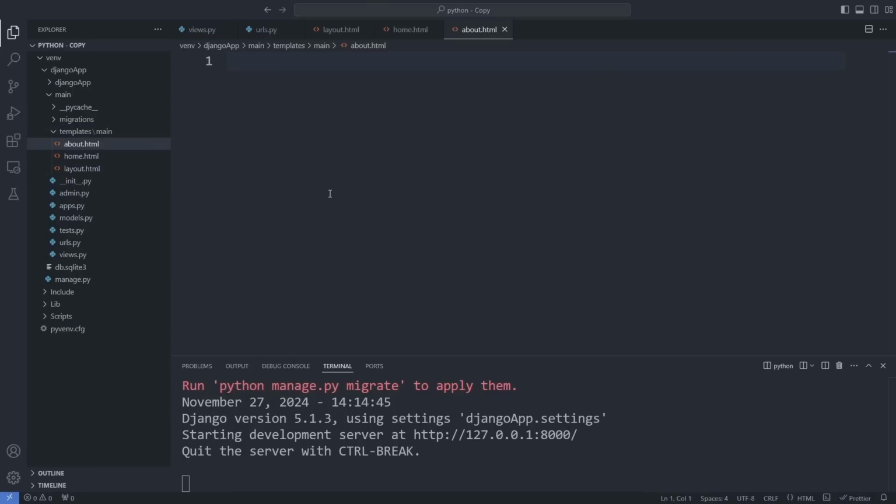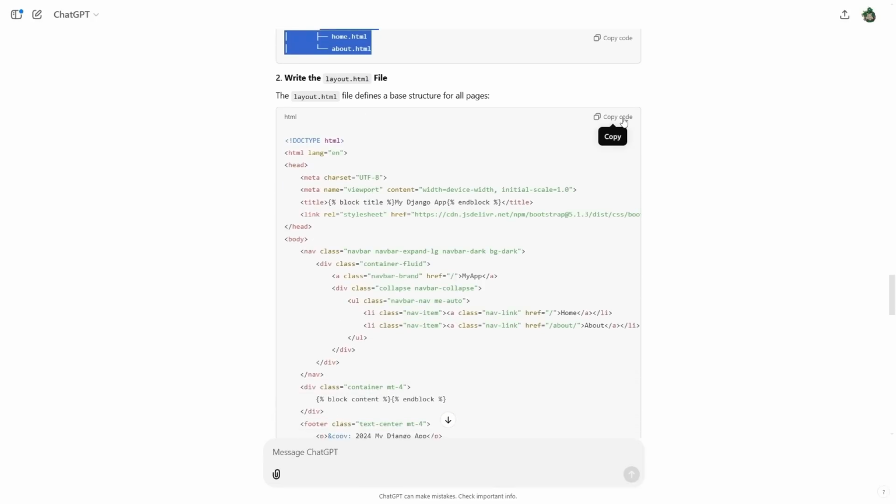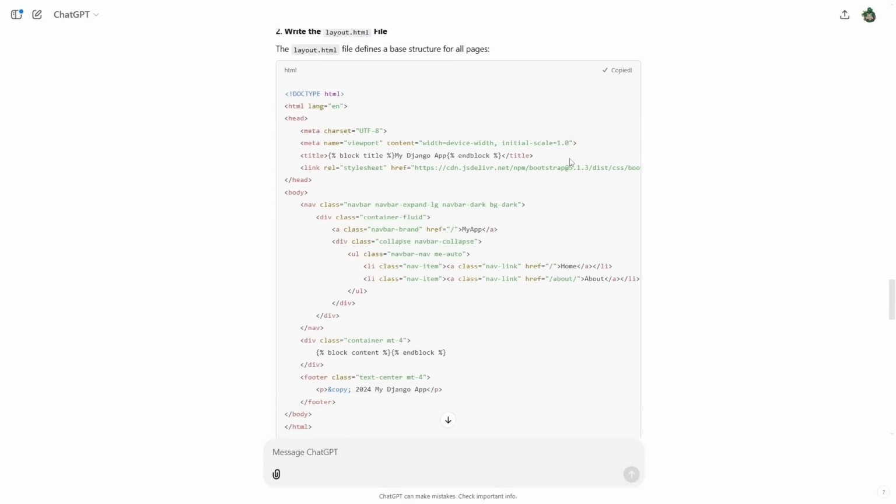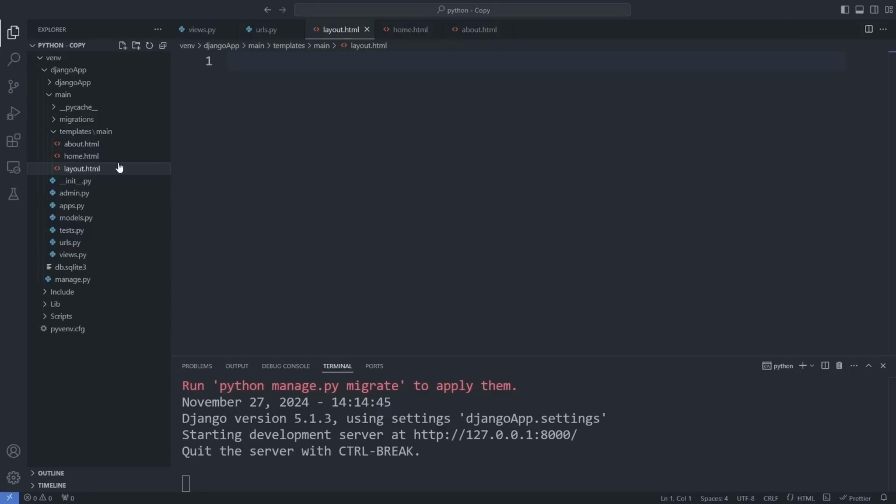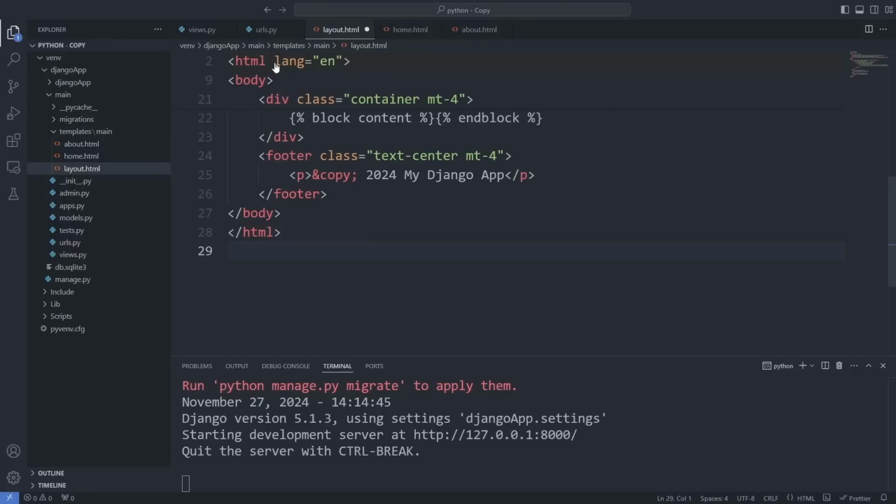Let's copy the layout code into layout.html. You can also find this code on my GitHub via the link in the video description.